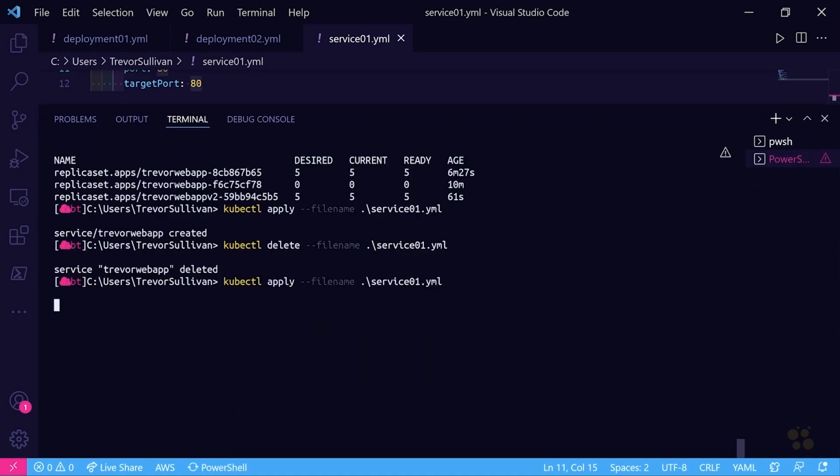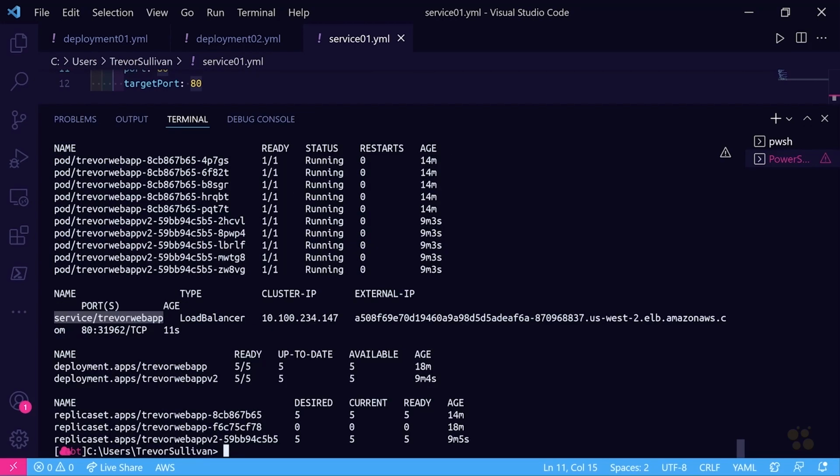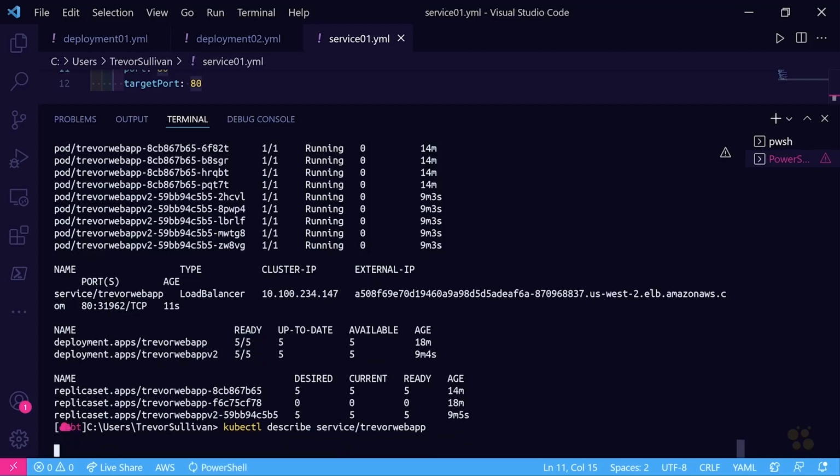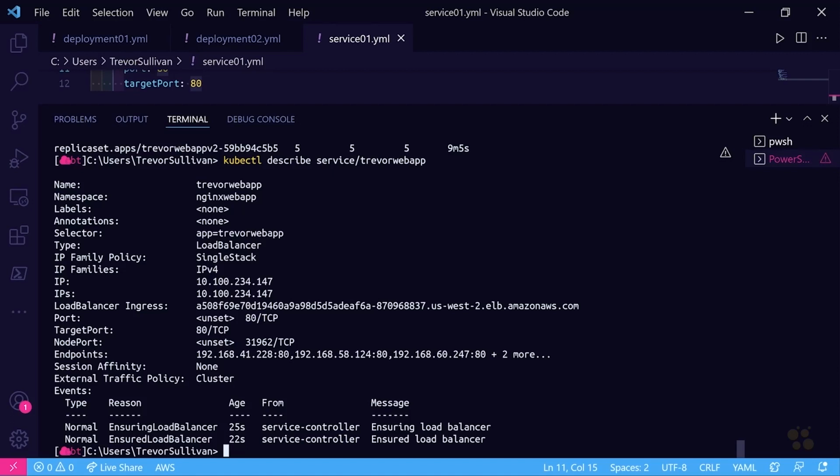We'll hit up arrow a couple of times, do kubectl apply on service01.yaml, and sure enough, our service has been created. So let's just do a kubectl get all on the current namespace and just ensure that the service was actually created. And then we'll go ahead and do a describe on it. Let's grab the service name to our clipboard. We'll do a kubectl describe on that service just to get a little bit more detail about it. And so sure enough, it is going to create a load balancer.